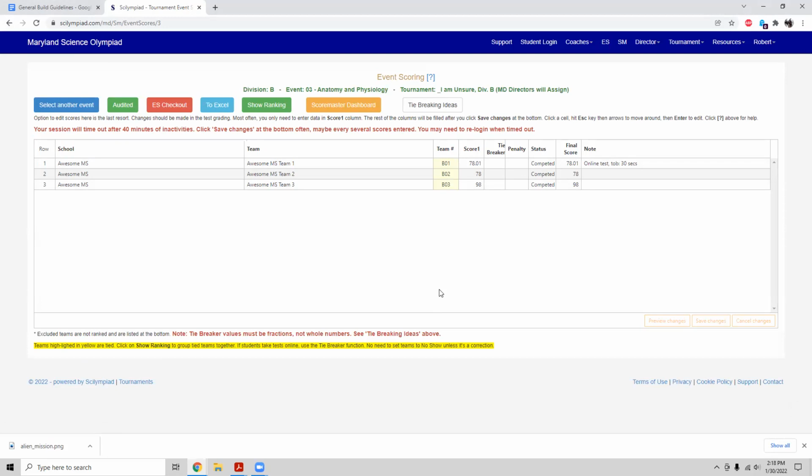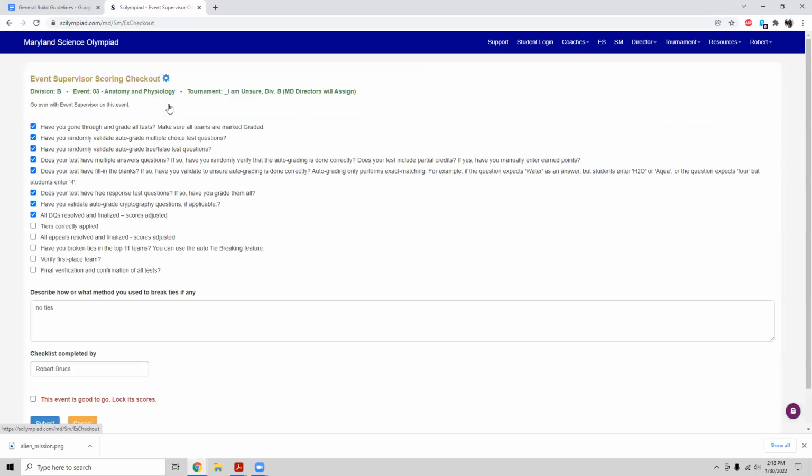Because once you walk out of the room, we might still have questions that need to be answered about tests. So we'll go through this with you, make sure everything was done. When we go to the event supervisor checkout page, we have the same checkout list that you do. There is a very solid chance that we will spend time auditing various tests with you.